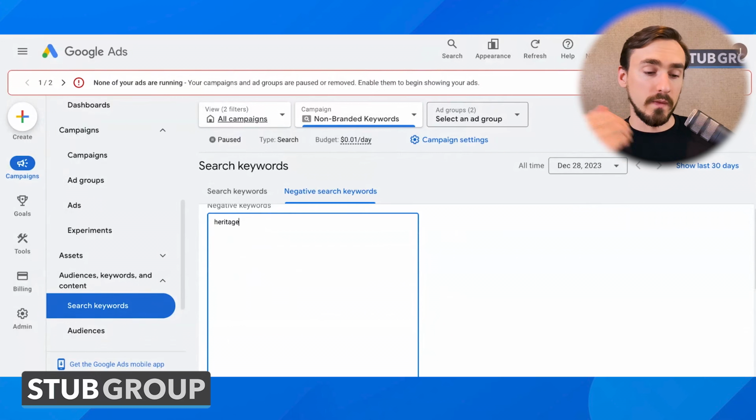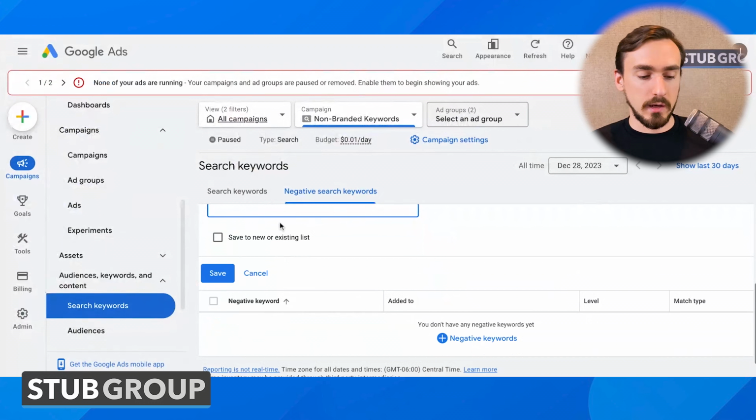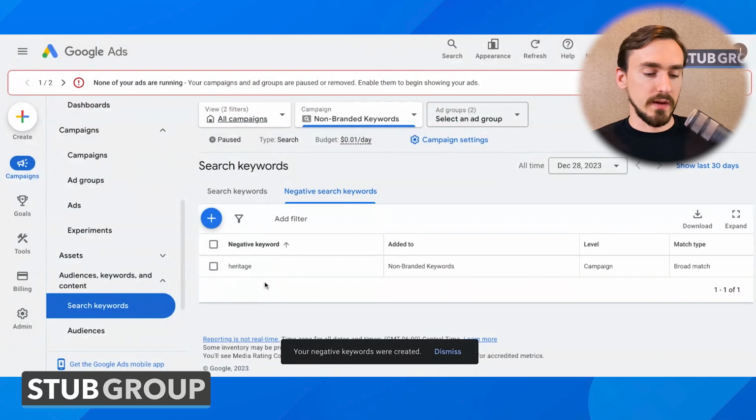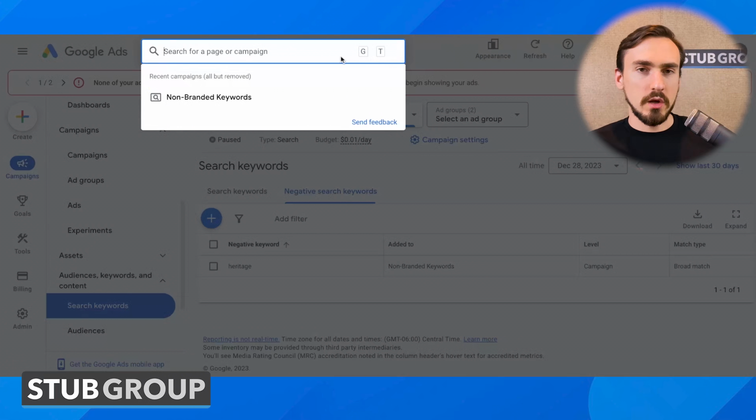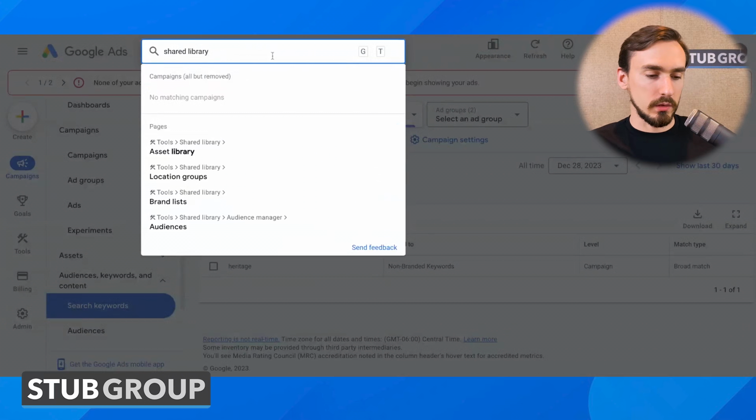Now they might trigger ads without this, because if they say heritage tree service or heritage tree care, that's going to match to our tree service keyword that we have in the campaign. Hence why we put heritage here. So we'll have heritage, we'll save that. Now we're excluding branded keywords or branded searches from this campaign, and we could have a different campaign target heritage tree care as the keyword in that campaign, and then when someone searches heritage, they can only trigger ads from that campaign.